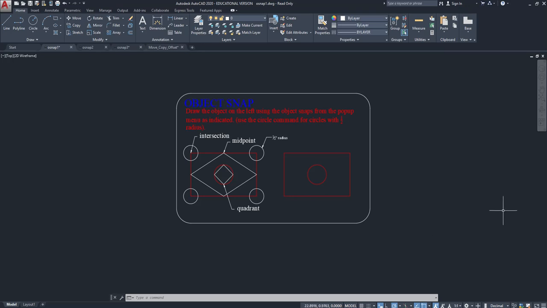So let's talk about where our object snaps are located, how we turn them on and off, what they look like on the screen, all right? And then I'll show you how to use some of the drawing commands with them, okay?